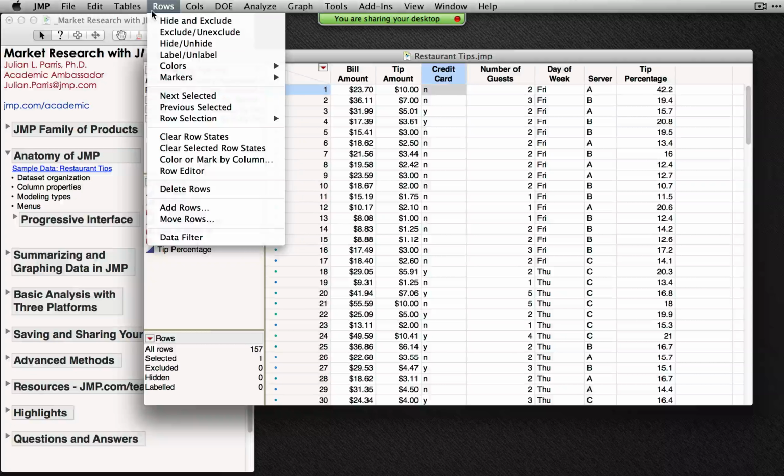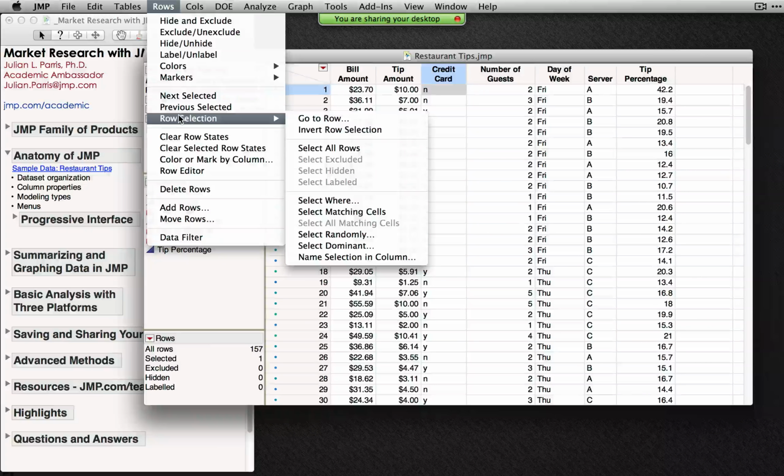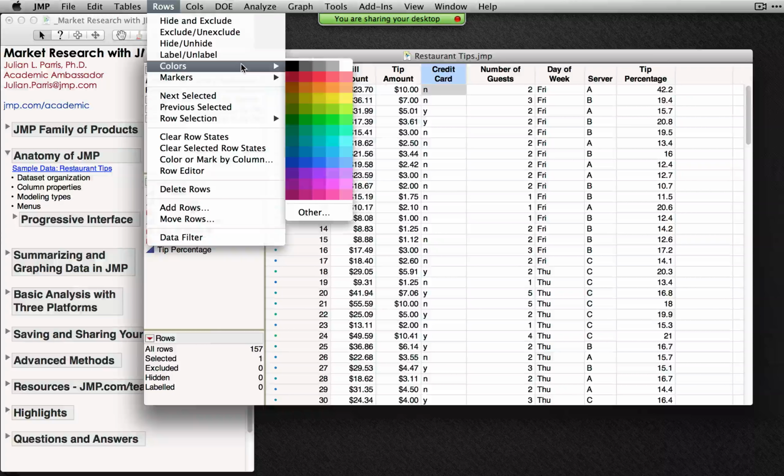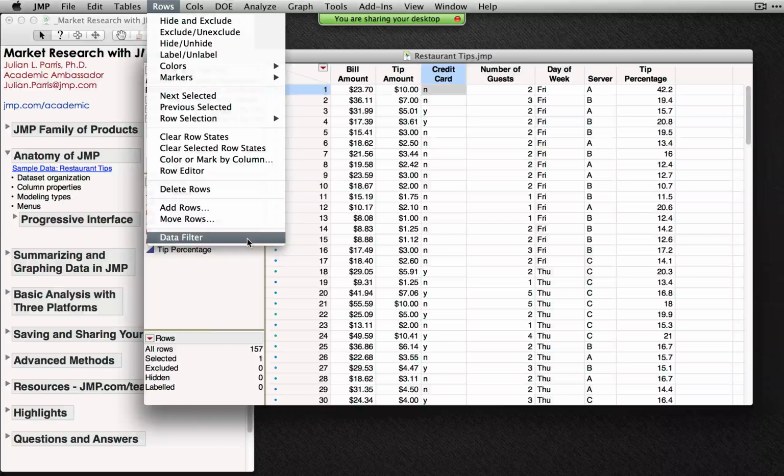Now the Rows menu are all the operations that deal with the rows in your data set. So this can be going to a certain selected row, or selecting rows where they match certain criterion, Select Where. This could be excluding or hiding rows, so options we'll look at a little bit today. Coloring rows in your data set is sometimes useful when you have a particular observation that you want to keep track of. Or something called data filtering, which I'll show you later today, which is when you want to consider just pieces of your overall data table. Just like filtering in Excel, you're going to be selecting a portion of your data to work with.